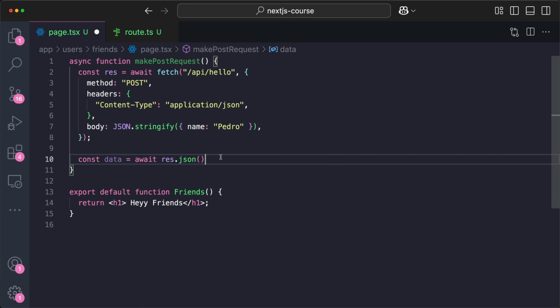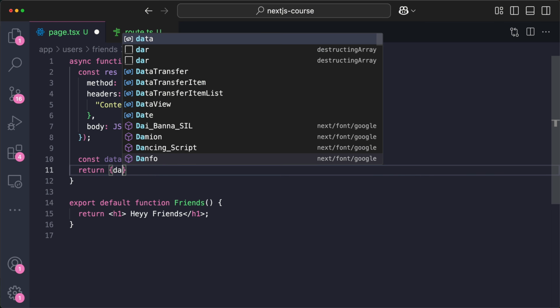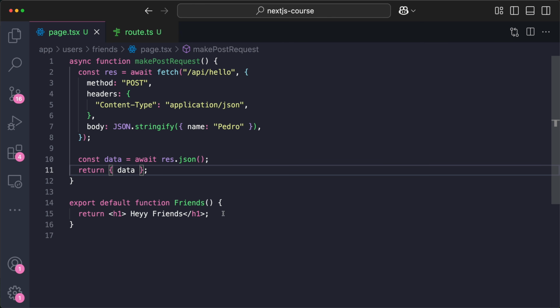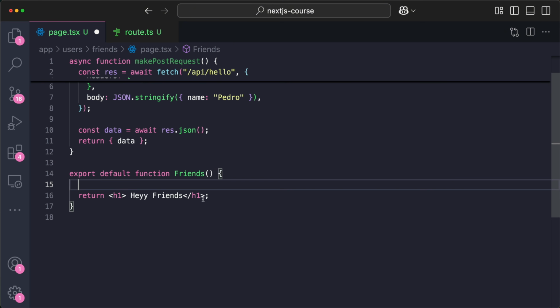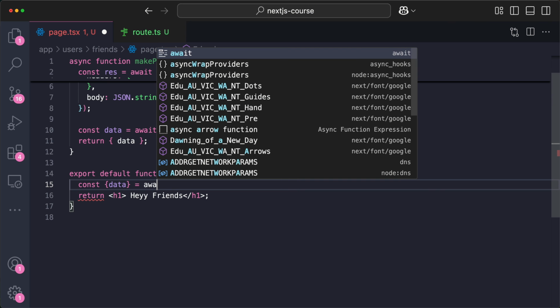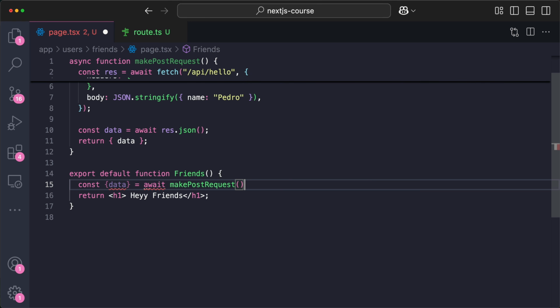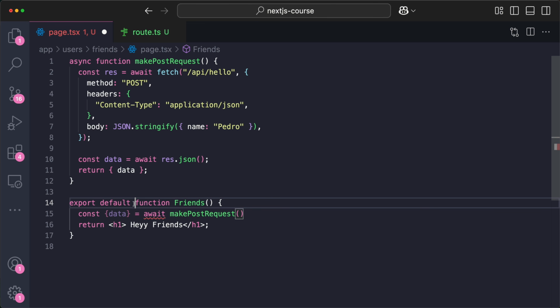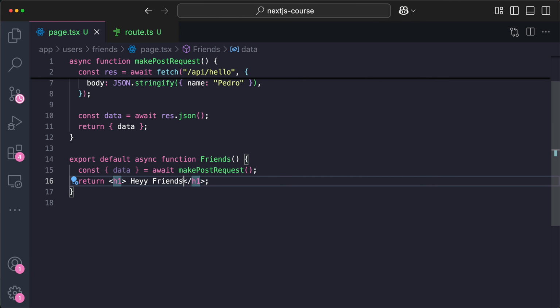So we can await from it, and I'll just return the data directly. Then inside of this component, because it's a server component, I can simply get back the data by setting this equal to await make post request. And I need to make this into an async function, right? And what I can do is just say, hey friends, and then render whatever the data returns.